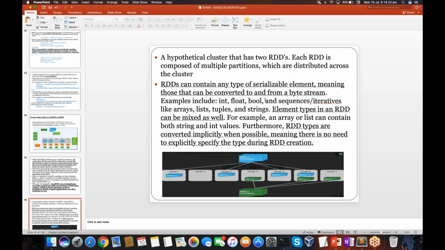Now, coming to the next point. If you see here, this is the start. This is the continuation to that one. Now, the hypothetical cluster has two RDDs. Each RDD has multiple partitions which are distributed across the cluster. We know that. Now, RDDs can contain any type of serializable elements, meaning they can be converted to any kind of byte stream.